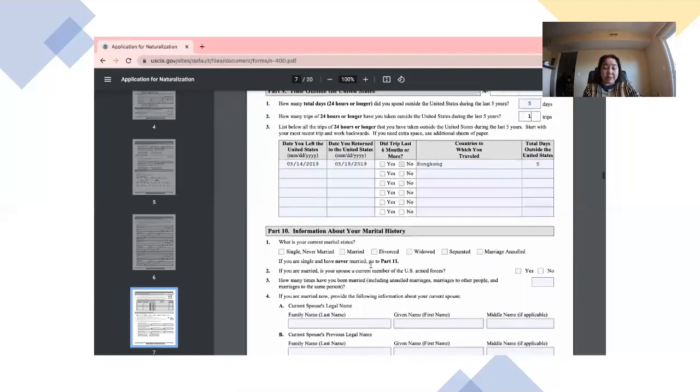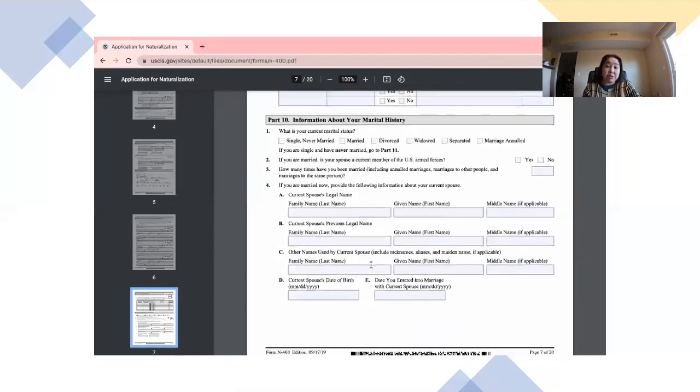And then part 10 is about your marital history. So if you're married, you got to answer about the information about your spouse. But if you are not married, then just go ahead and leave all this blank. I am married, so I have to fill up my current spouse.